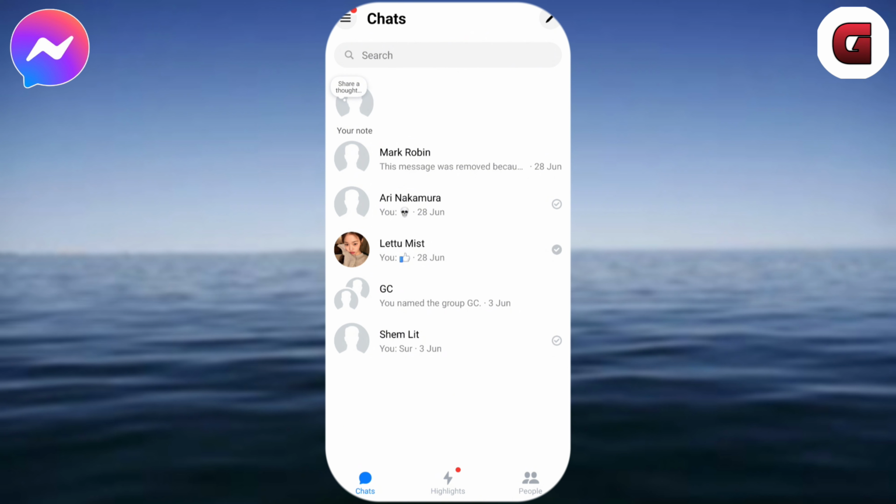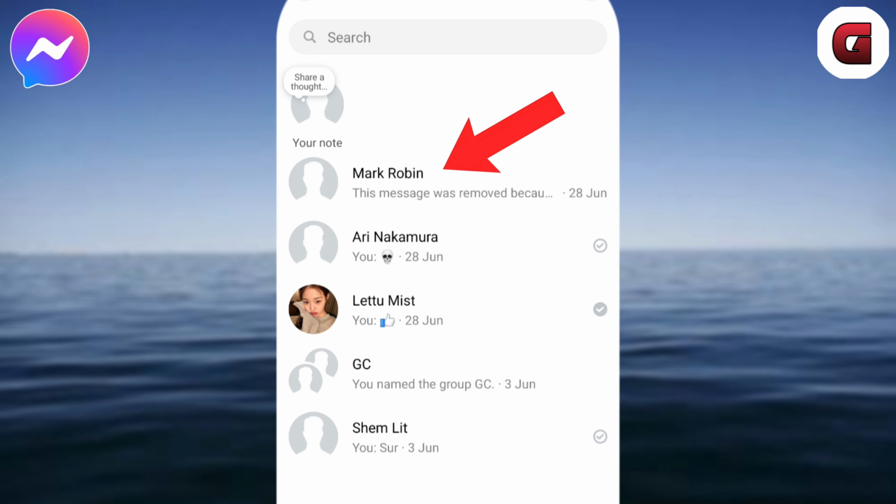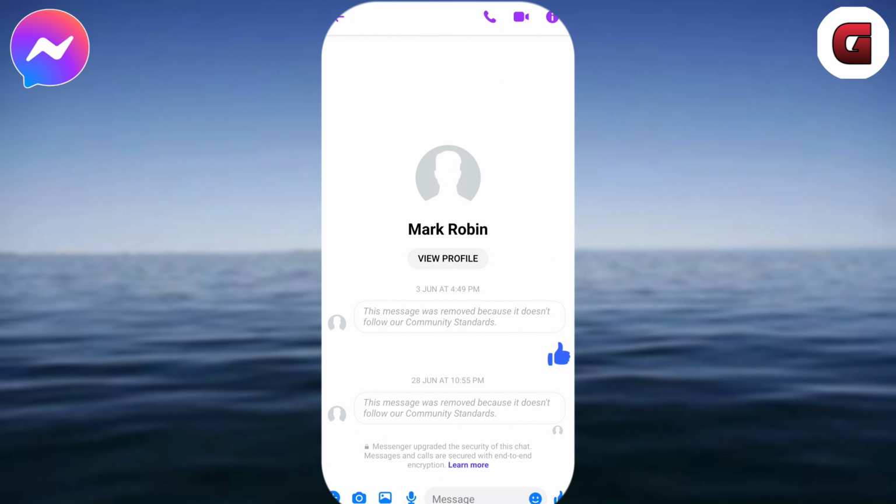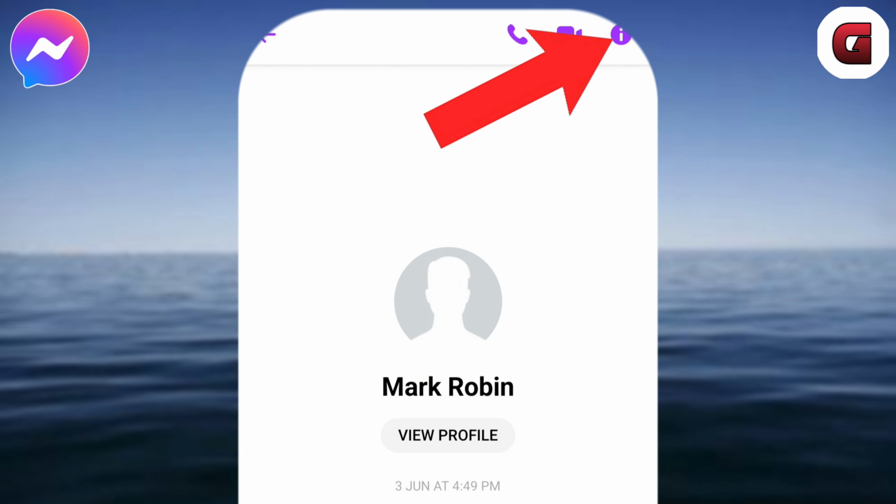To change your chat theme on Messenger, it's actually pretty easy. For the first step, select the chat for which you want to change the theme. There are two ways to change your chat theme. For the first way, you just need to tap this icon at the top right corner.